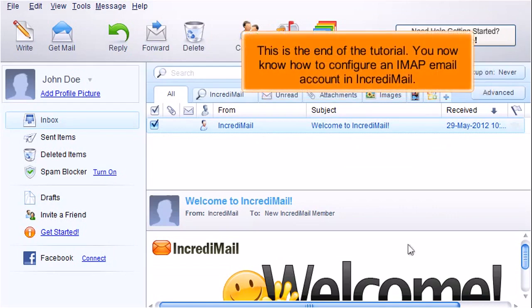This is the end of the tutorial. You now know how to configure an IMAP email account in IncrediMail.